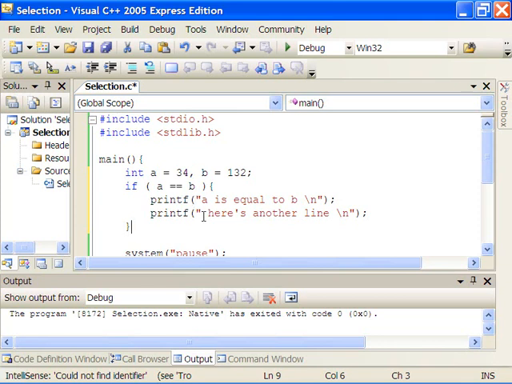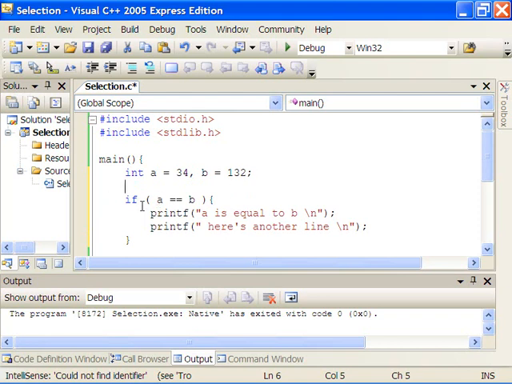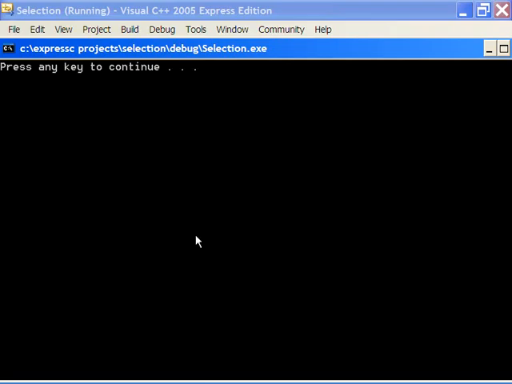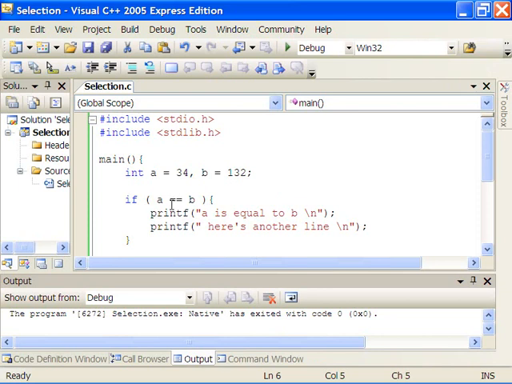So do you think that these lines of code will be executed or not? If this is true, do this. A is not equal to b, so I'll suggest that these will not be output, but let's try it. F7 and F5, and the program ran and didn't output anything.